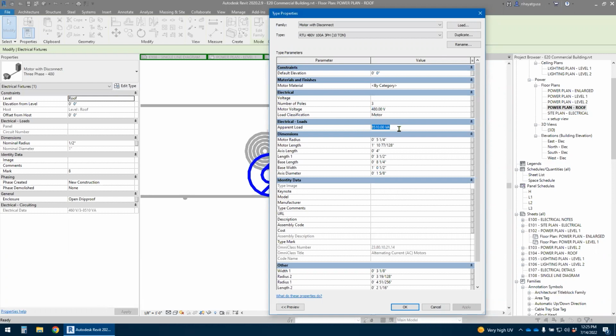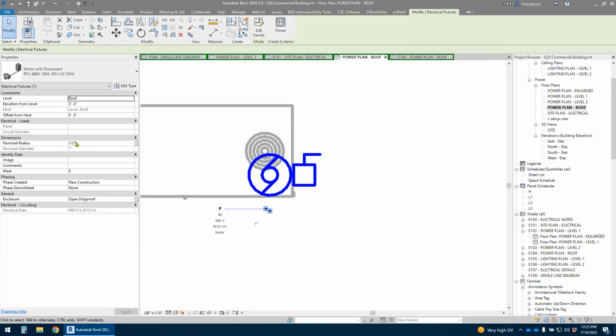And the apparent load, this is your watts, 9 kilowatts. So, okay, there I got my power information in. And this one, let's see here, duplicate it.